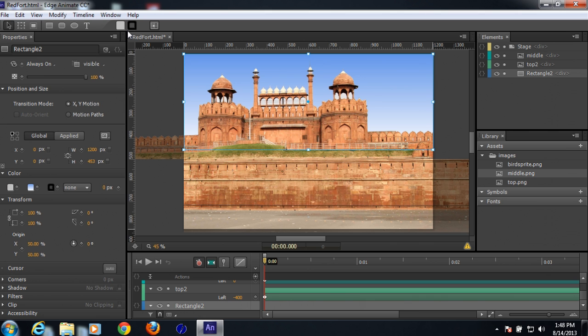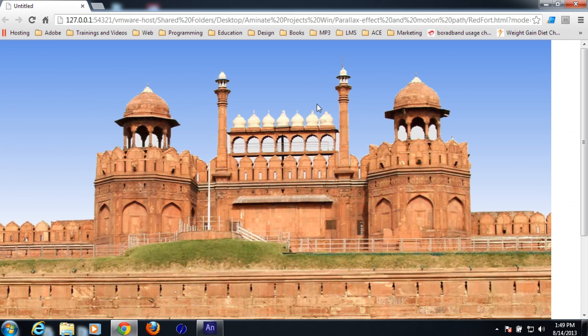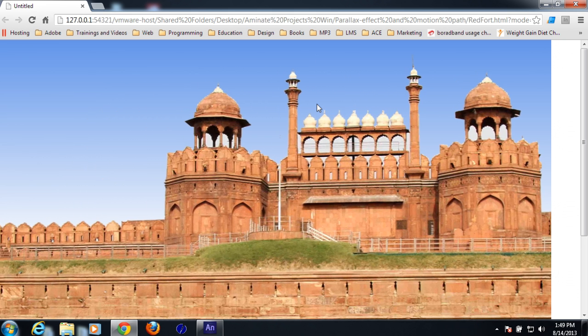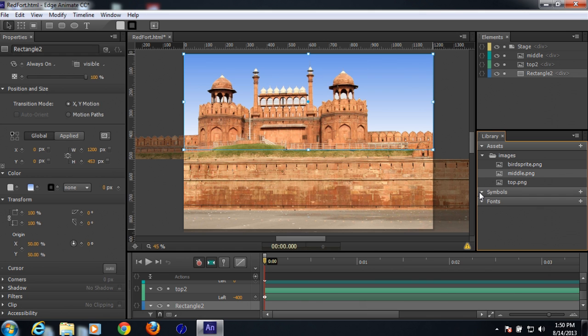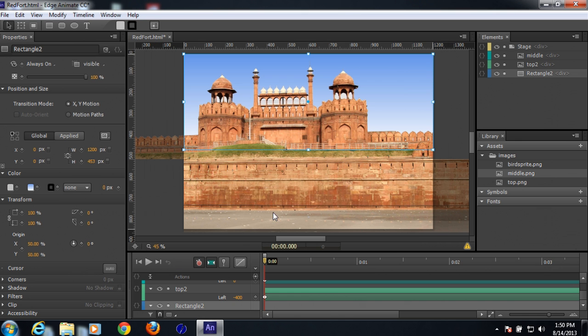So let's preview it in the browser once again, and you can see that it's looking better. Let's add more content to the animation. Adobe Edge supports symbols as well, where you can create the animation and use it wherever you want. I have already created the symbol using one of the sprite sheets, and I'm going to import it here. So this is my symbol, and that's now been imported.